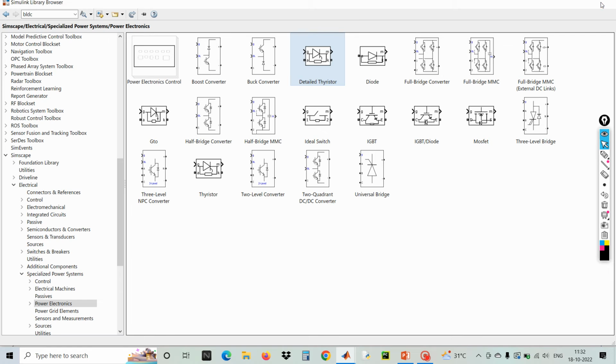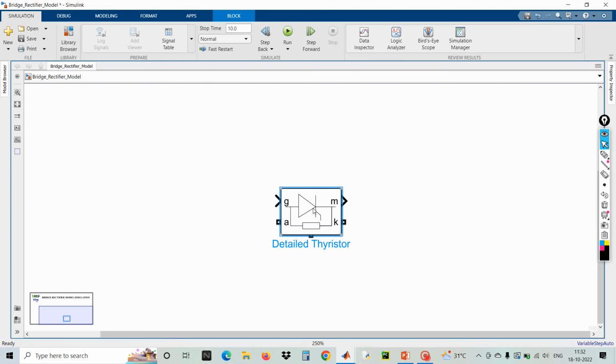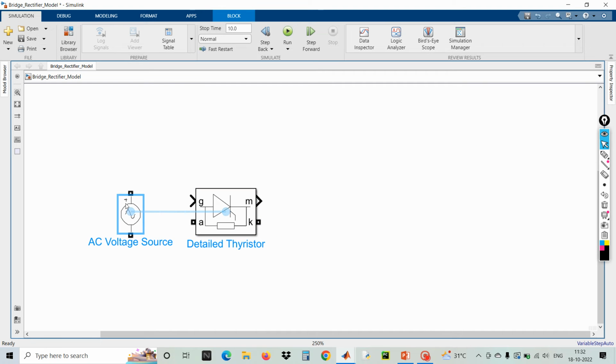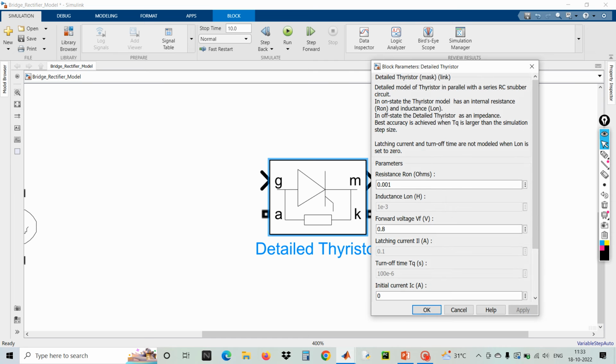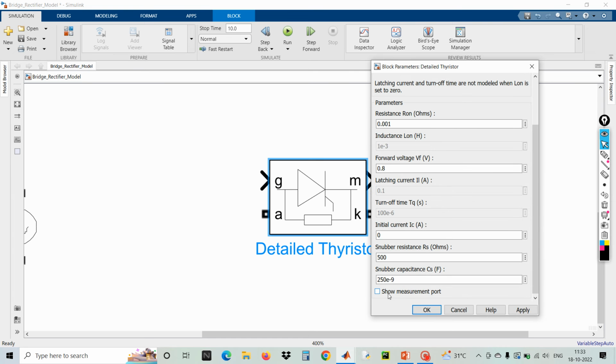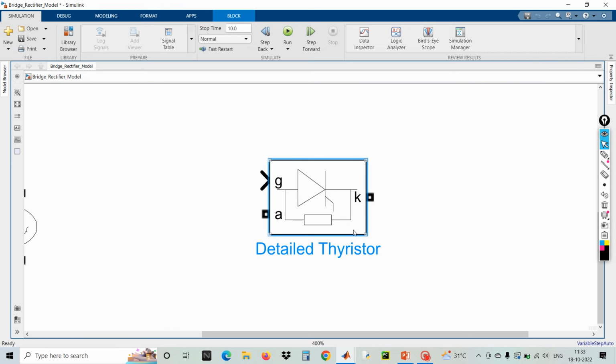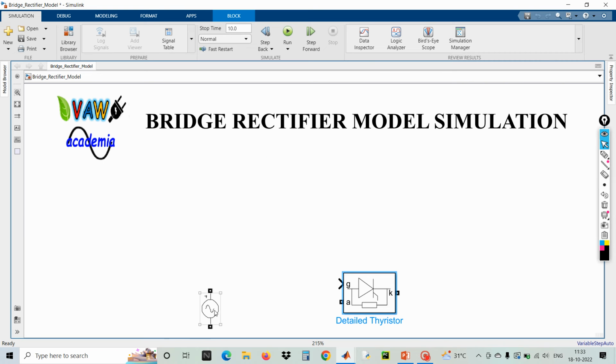That's all. So if you look, this thyristor has four terminals. Actually, anode, cathode, and gate are there, and one more port is there, the M port. I don't want this M port. This M port is applicable only if you want to measure the current through the thyristor or the voltage across the thyristor. As of now, I don't want this M port, so I will disable it. Fine.